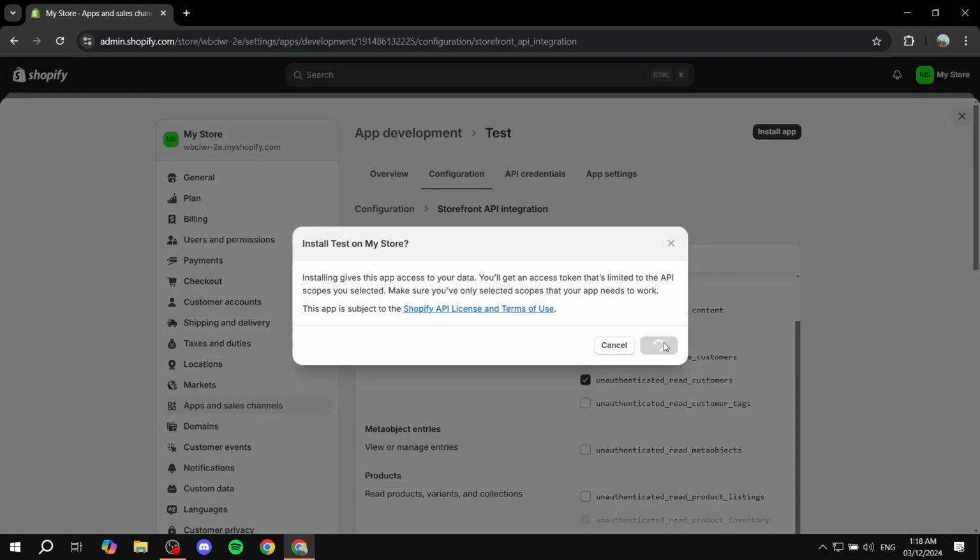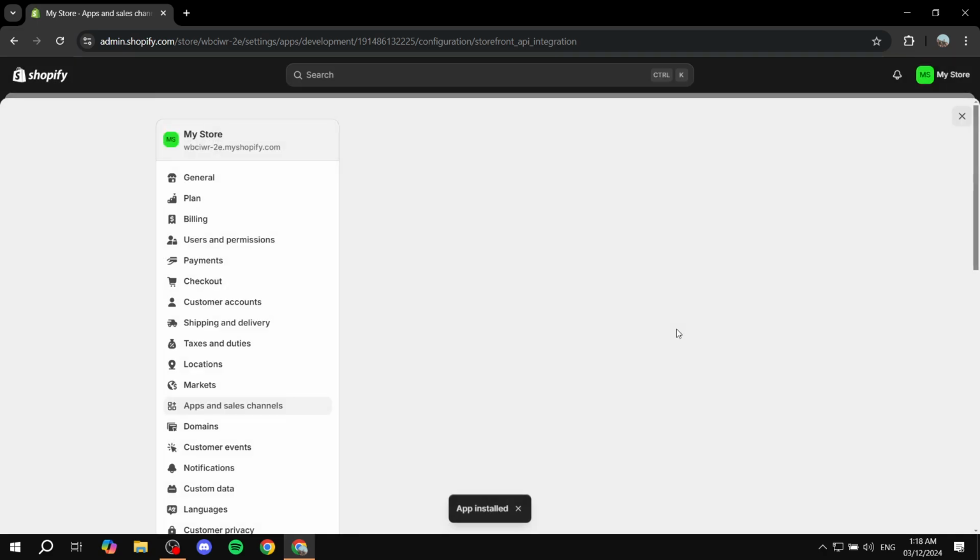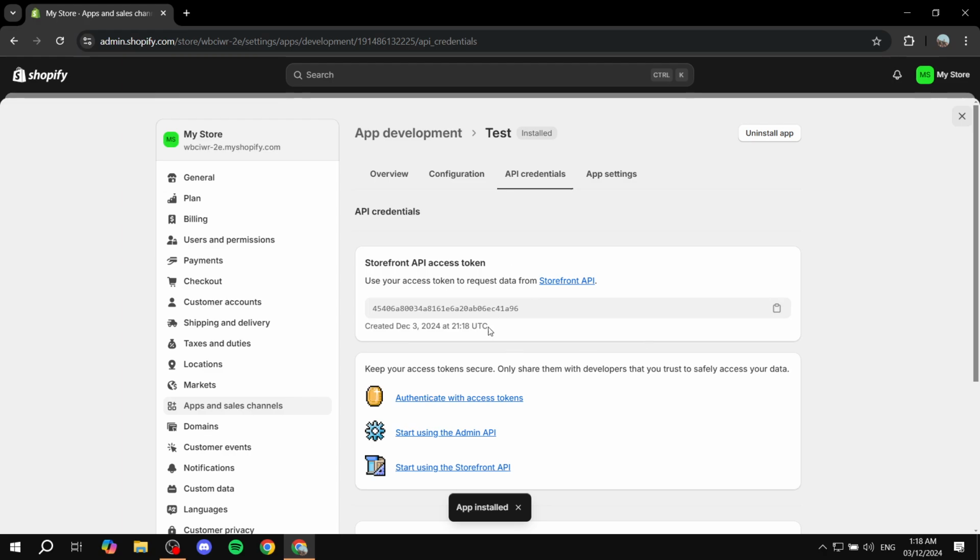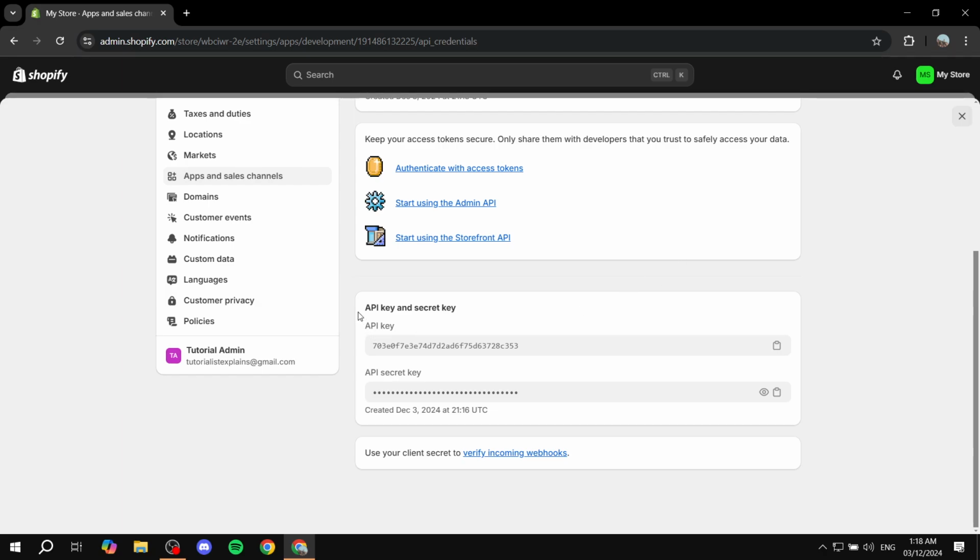Click on that, click on install. And we should get our token just like that. So as you can see, we get our token. We can just go ahead and copy it. So now we have access to our API access token, and we also have the API key and secret key available for us.